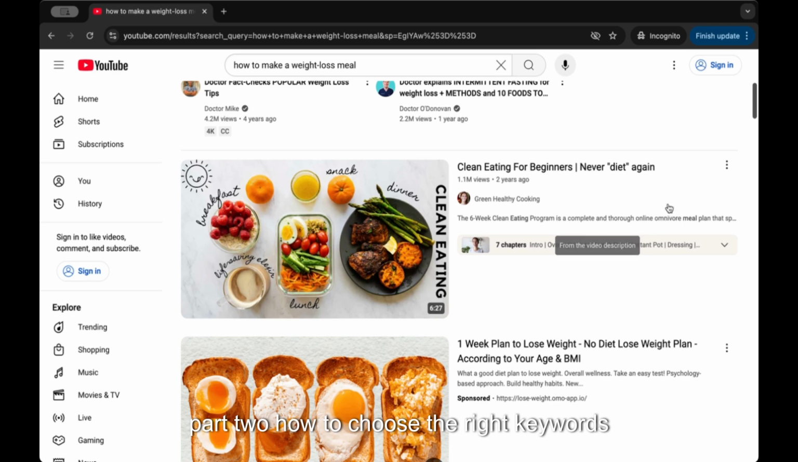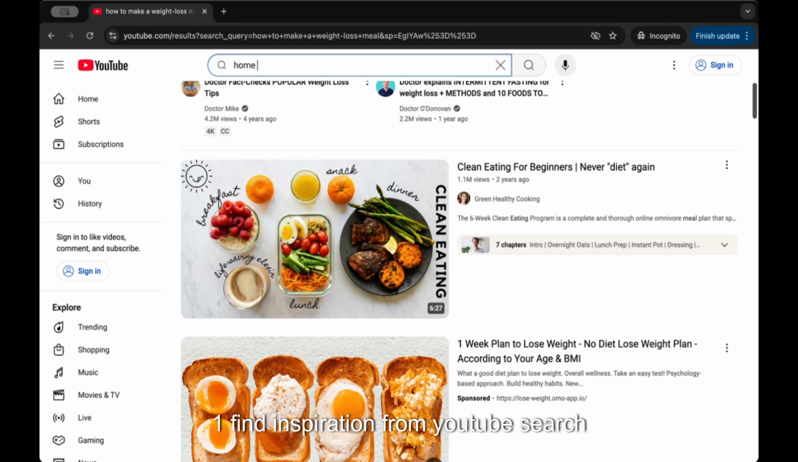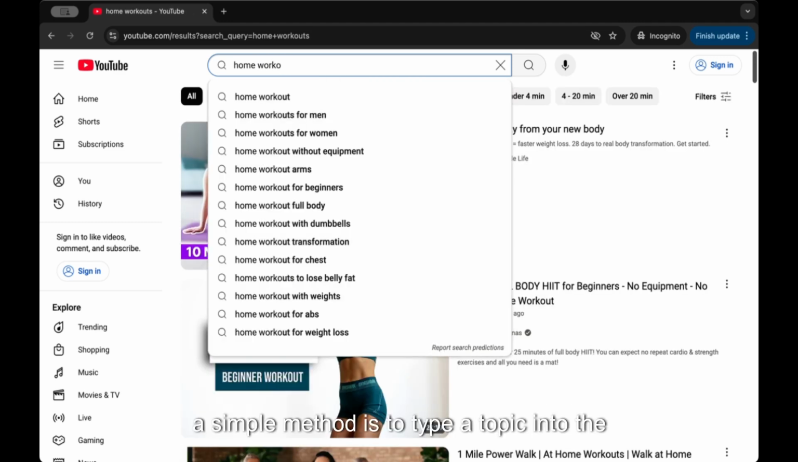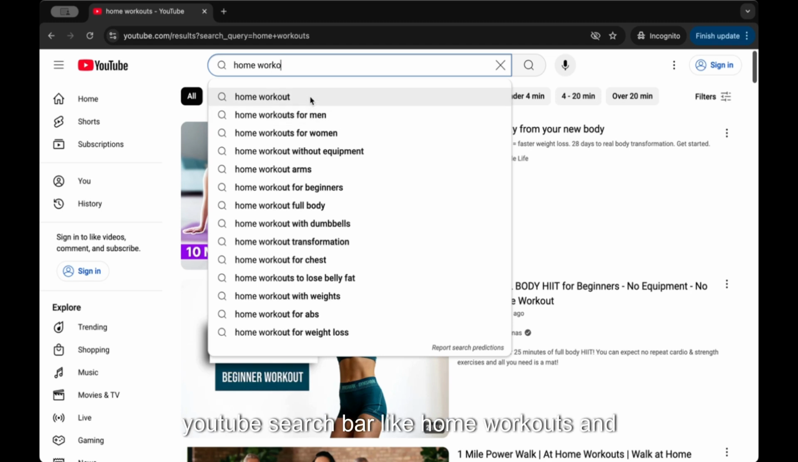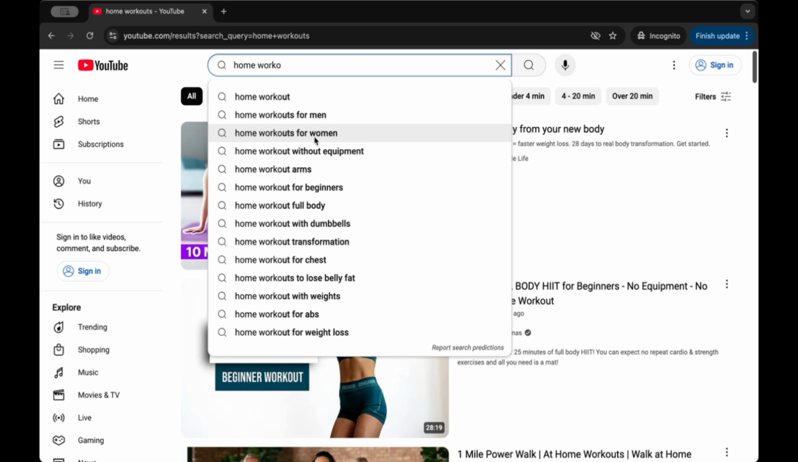Part 2: How to choose the right keywords. Next, let's talk about how to find the right keywords. 1. Find inspiration from YouTube search suggestions. A simple method is to type a topic into the YouTube search bar, like home workouts, and look at the auto-filled popular search suggestions. These are high-traffic keywords.